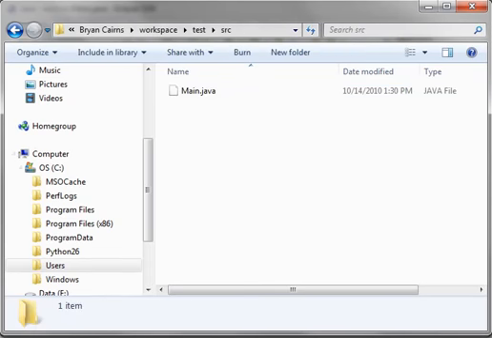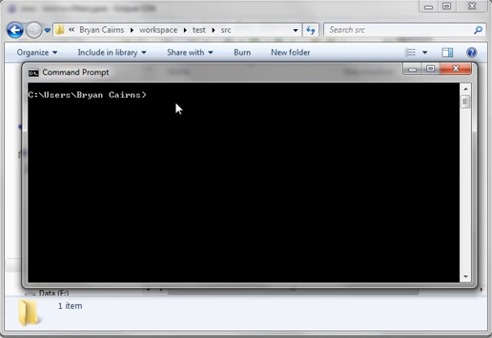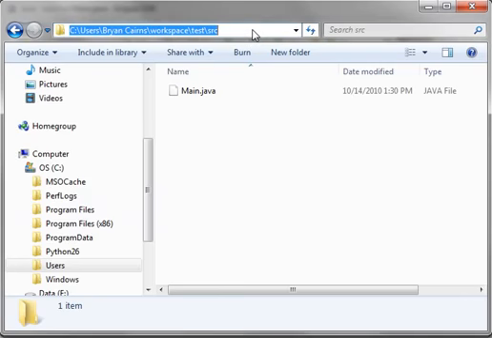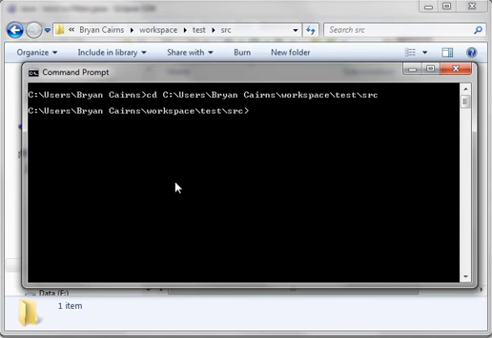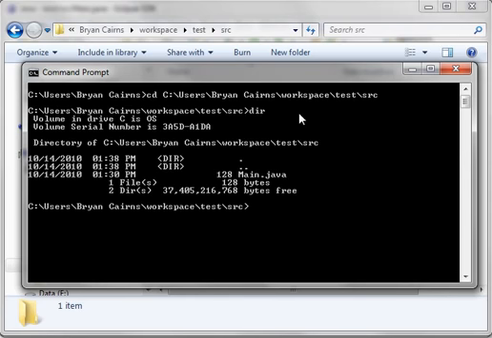And to do that, you open a command prompt. If you don't know how to do this, you go to Start Run and type CMD, and that opens a command prompt. Now, the first thing we need to do is navigate to our directory. We are in C, Brian Karen's Workspace Test Source. So we're going to go CD, and I'll just show you a little trick, copy, and then paste. That will change to the directory. And when you type dir for directory, it'll show you what's in there. You see that we have the Java file there, and it's 128 bytes.